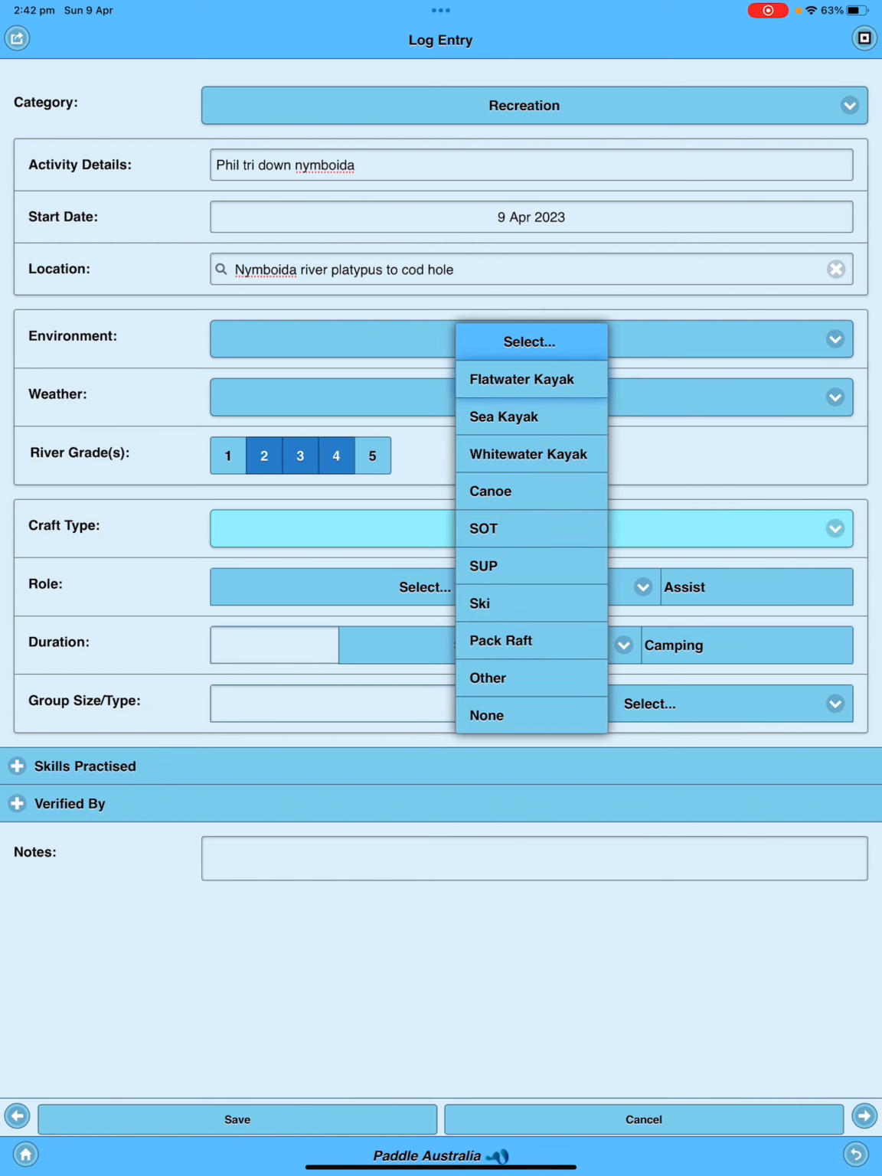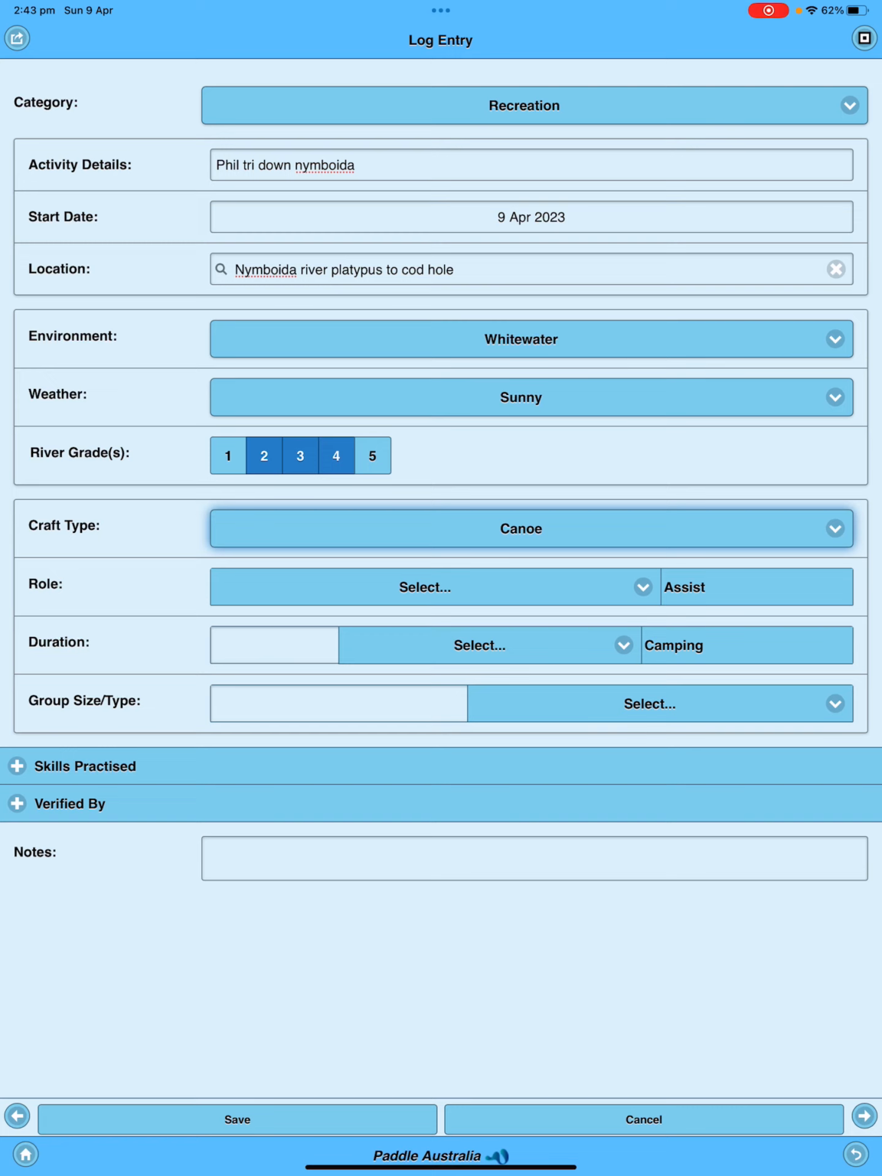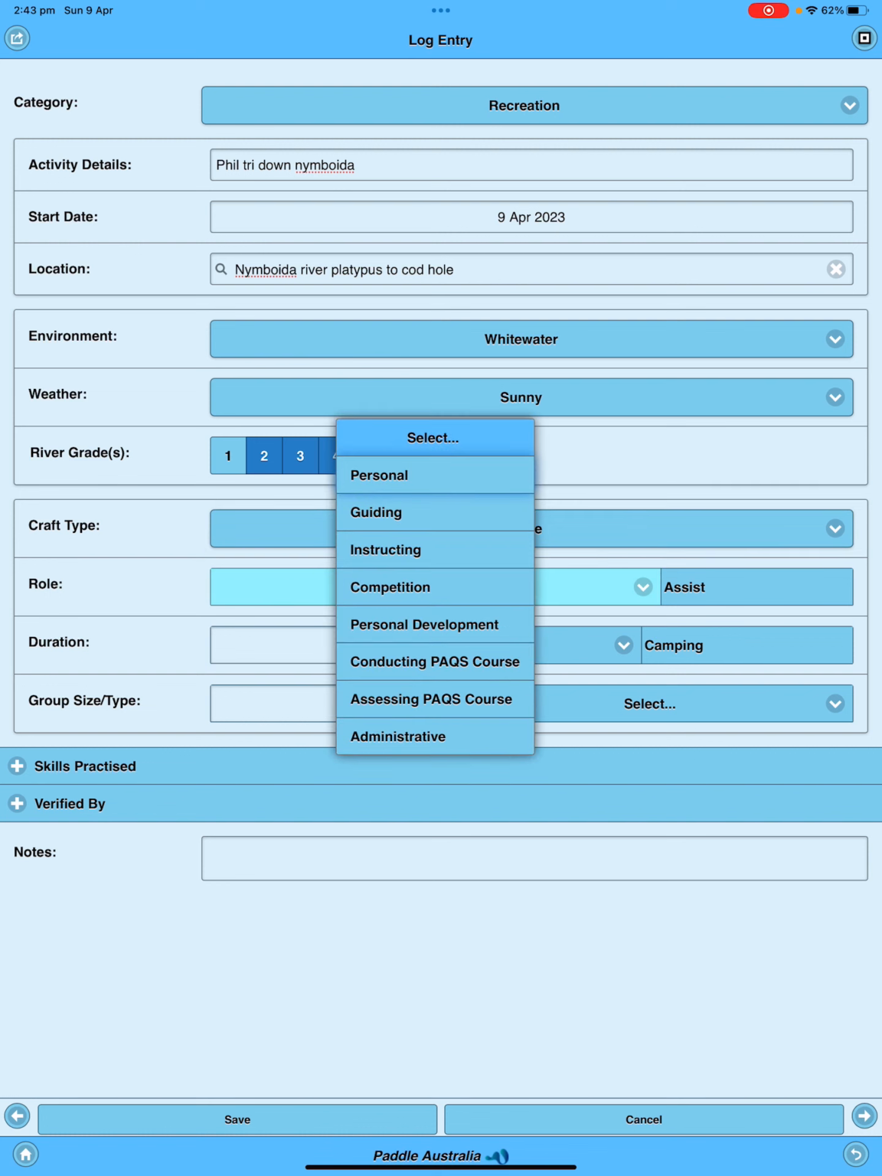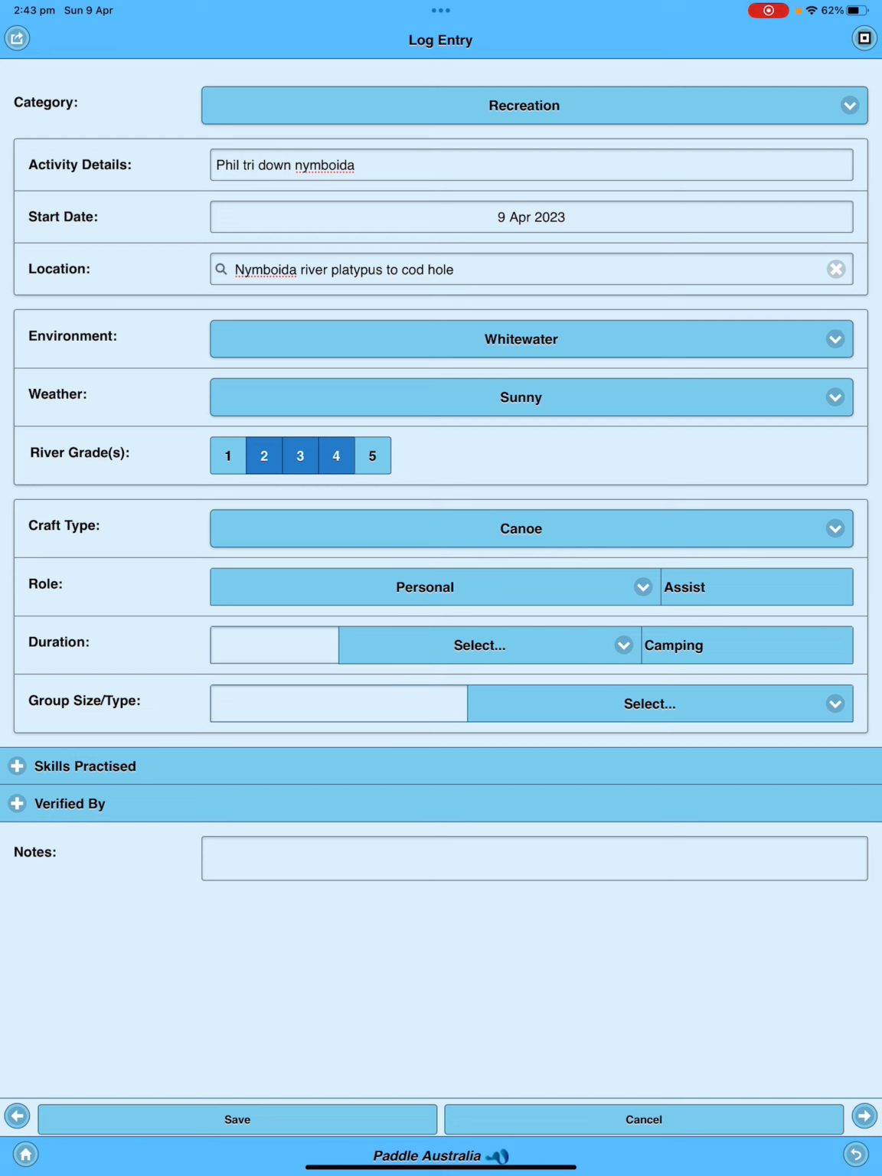What sort of craft was it? This will depend on what qualification you're going for. So if you're going for whitewater guide, canoe, you make sure you click canoe. Don't click kayak. It won't link up. Your role: we need to make sure we're ticking depending on what you're doing. As I said, remember you needed 10 personal. So if this was a personal trip, sure, hit personal.